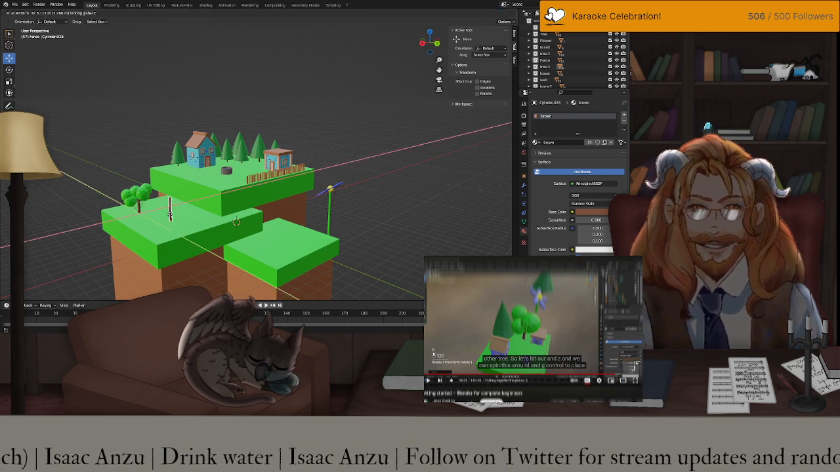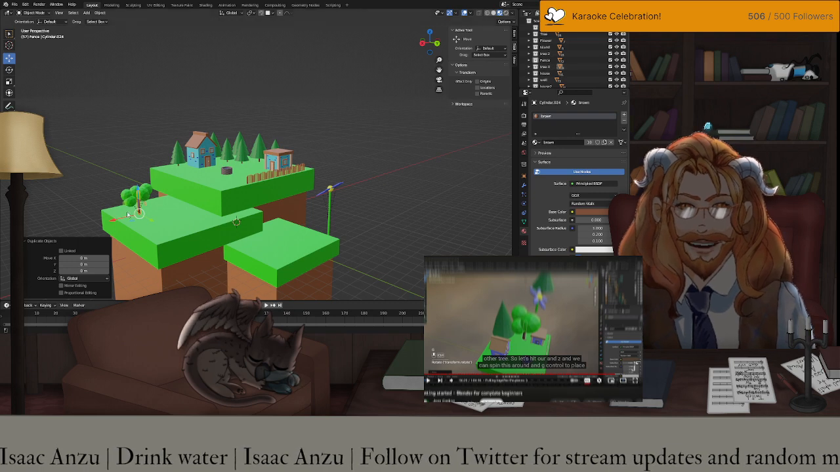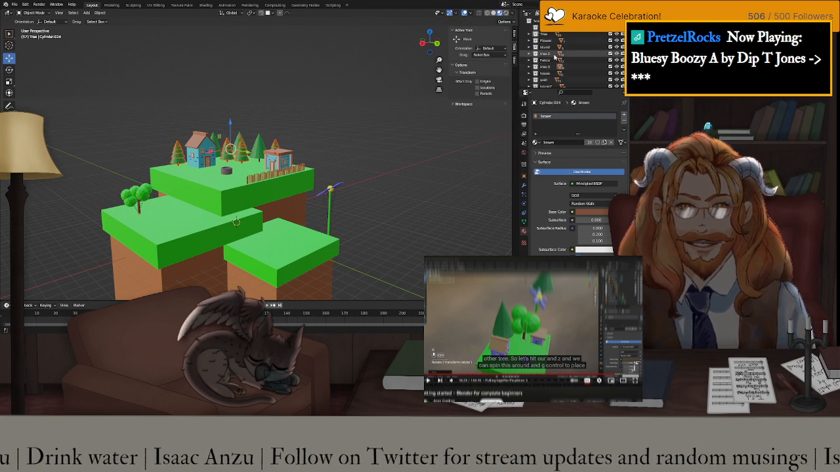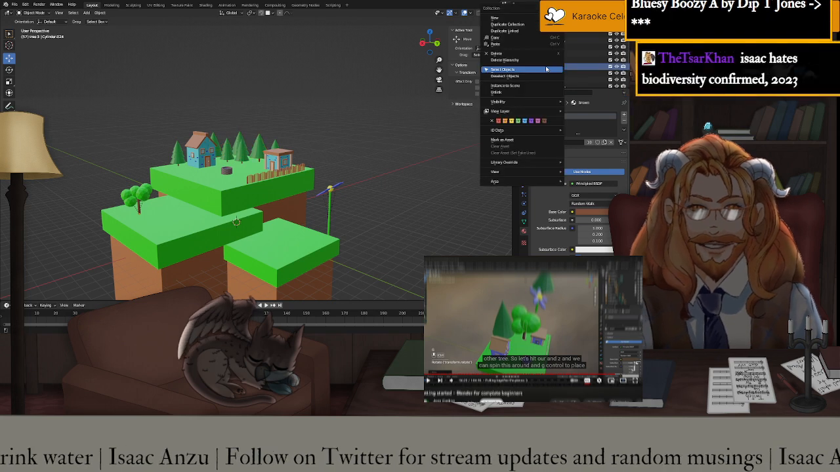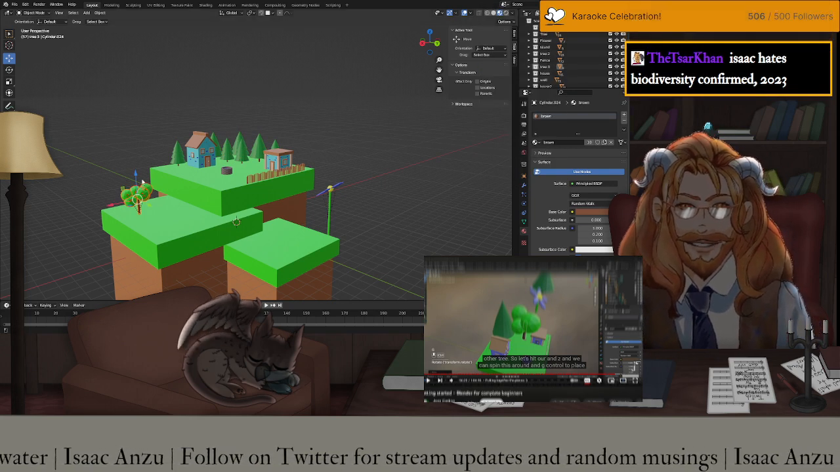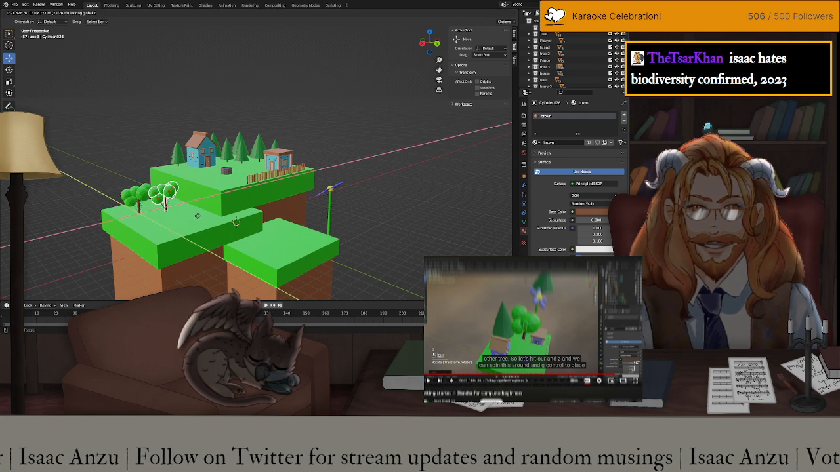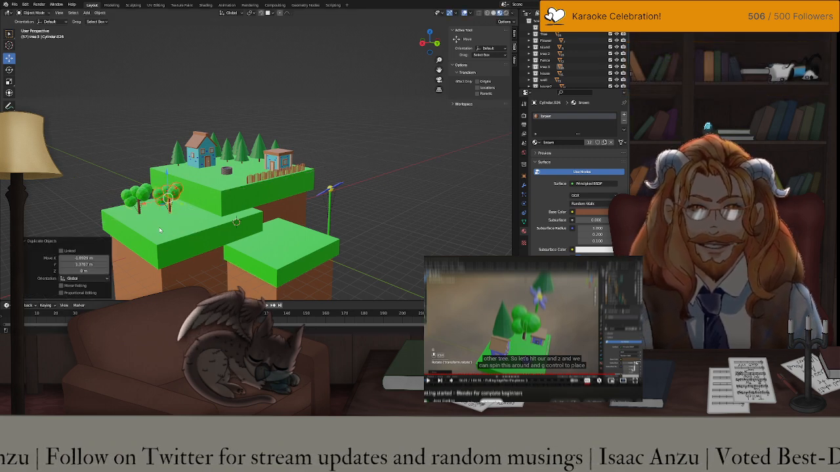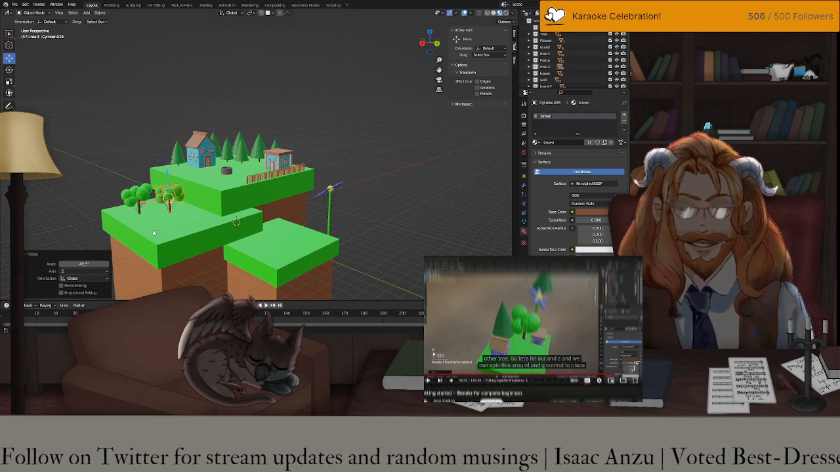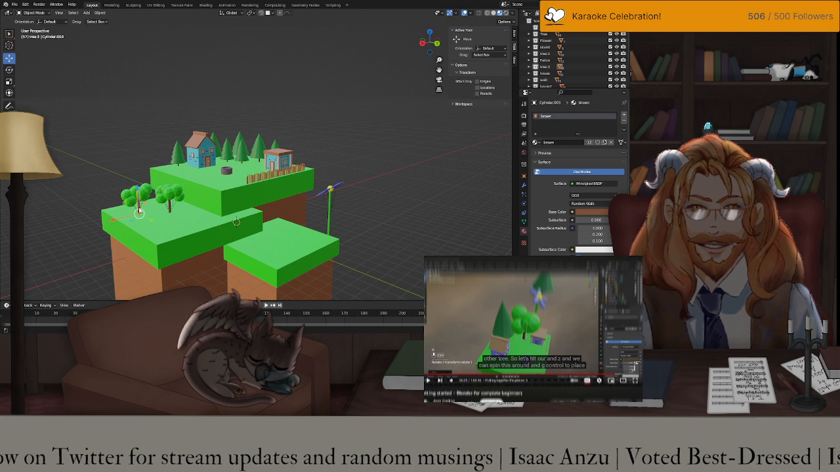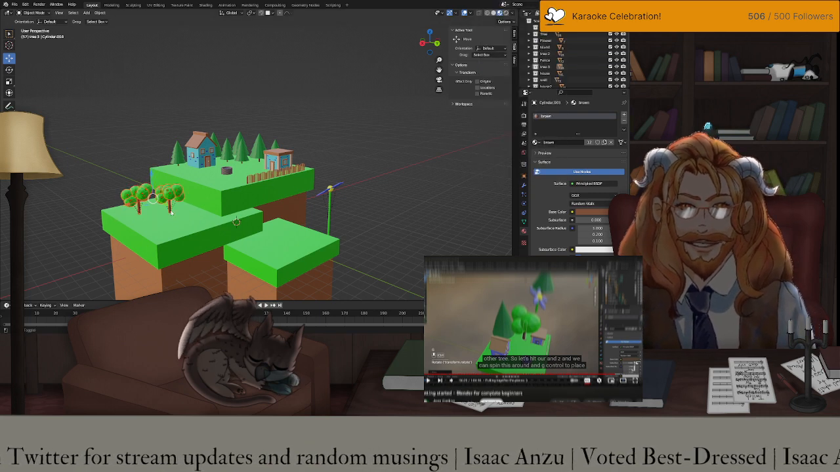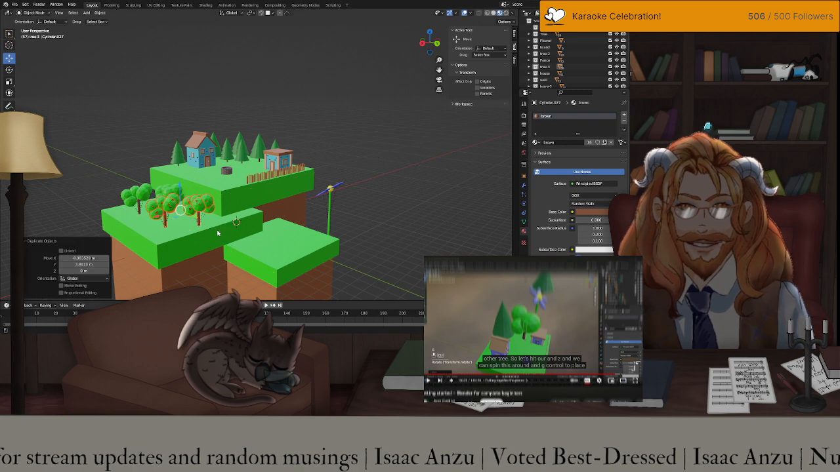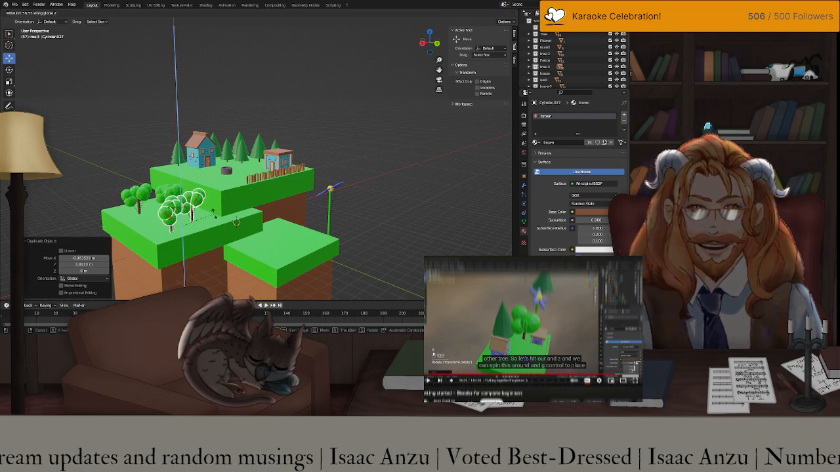All right. What tree are we working with right now? Tree 1? Nope. Tree 2? Nope. It's tree 3. Isaac hates biodiversity, confirmed 2023. The hip piece is out. And then we can rotate it around the Z axis. Thank you. And then let's just select and duplicate this on everything but the Z axis. And then rotate it around the Z axis.